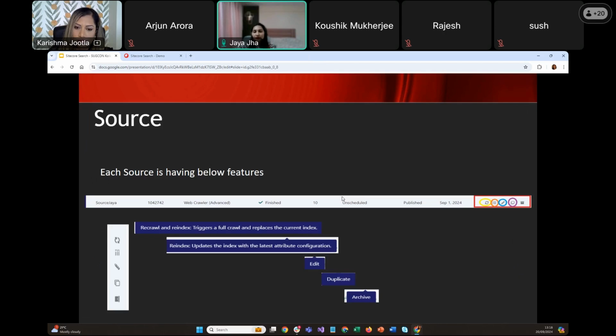And the third option is edit, where, suppose first you created it for your learning purpose, now you want to try a schedule option, or you want to rename it, or you want to add some other settings. In that case, the edit function will help you.